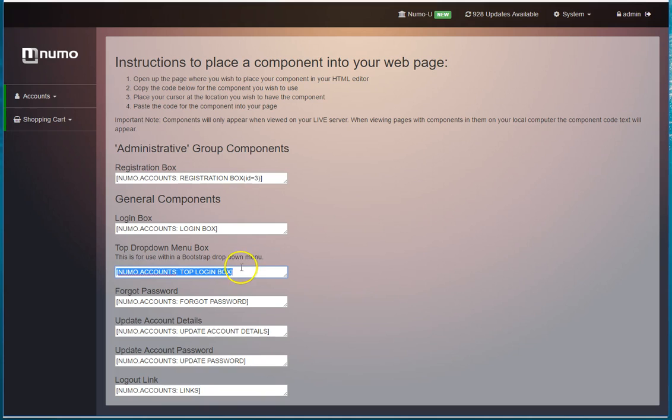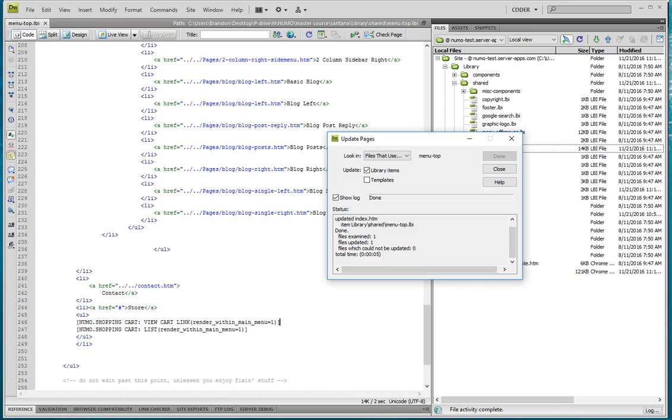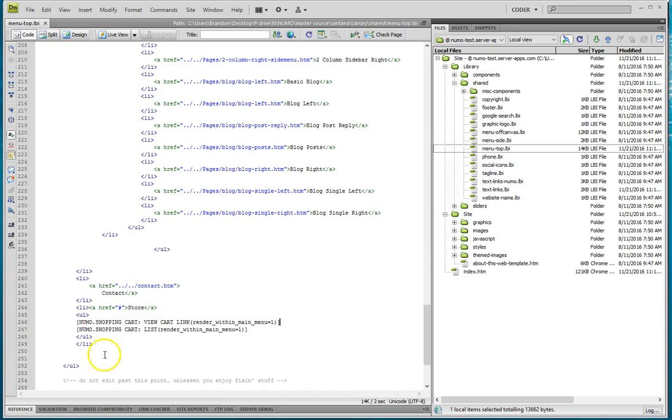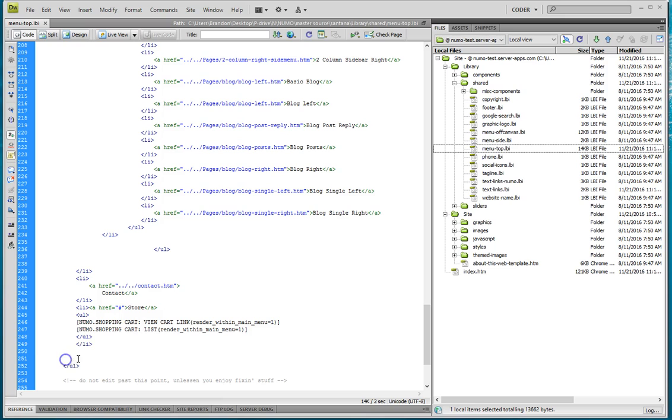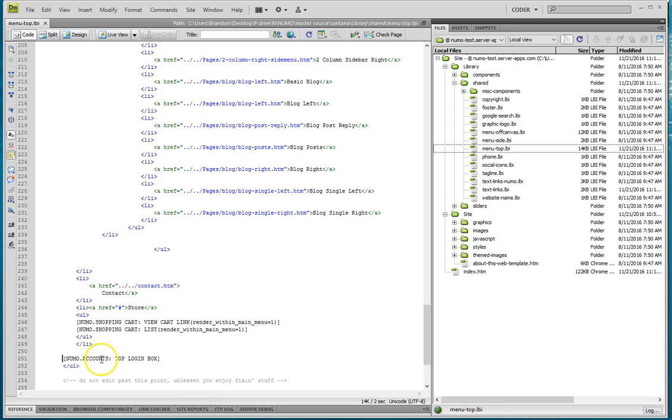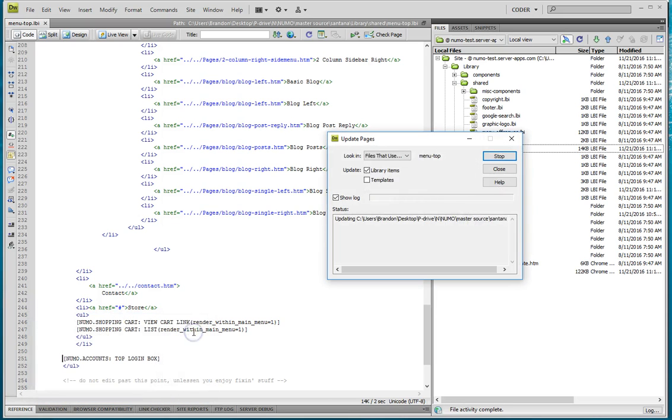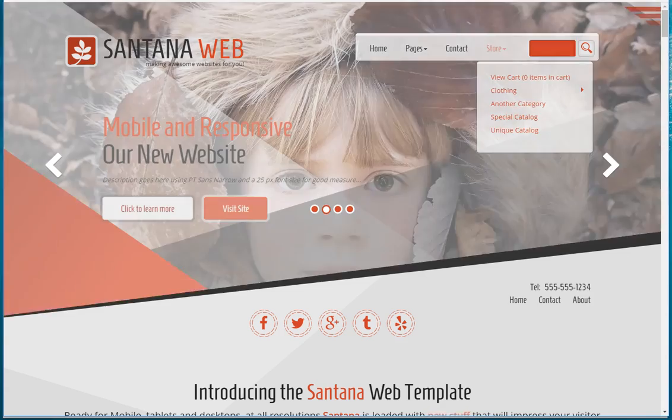So copy that little snippet of code. We go back to Dreamweaver or Expression Web, wherever you're editing. And just before the final closing UL tag here, you know, it says here, do not edit past this point. Just before that, as I'm showing here on line 251, I'm placing the component for top login box. We hit update. Okay. Now that that's done, we're going to reload.